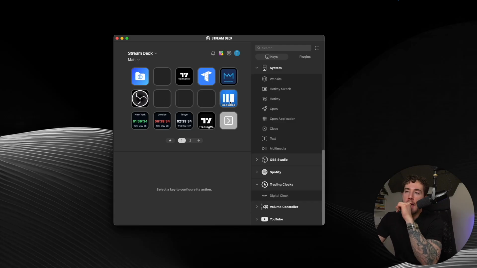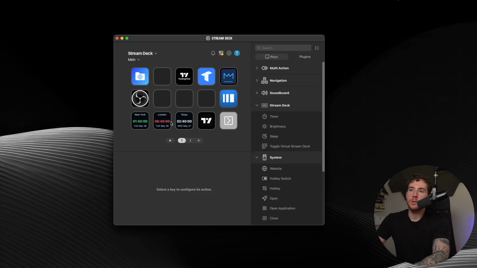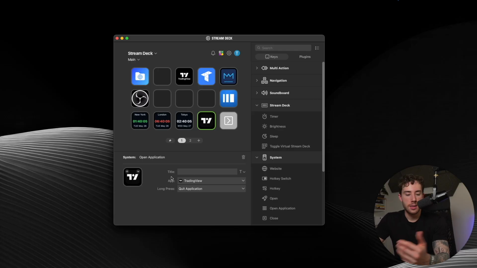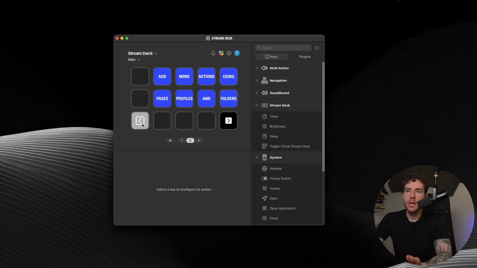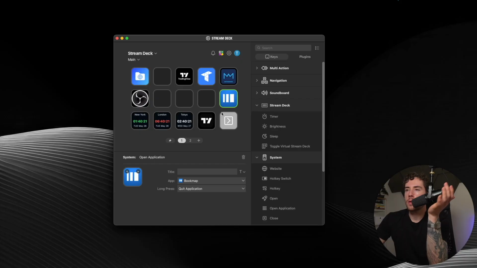Now, first of all, I have also Bookmap, so I can basically just click on the Bookmap button. It'll open up the application. Now, to the right of the clocks, I have the TradingView application, so I just tap on that button. It opens up TradingView, and here I also have another page which I haven't even configured yet. I don't even think I have a need for it, so I'm fine with the current setup right now. I've been using this for a few weeks now.